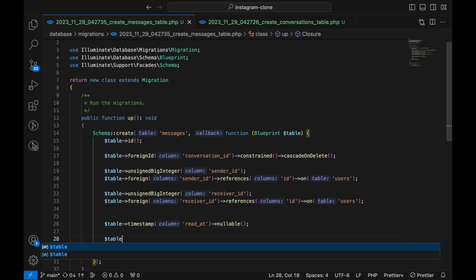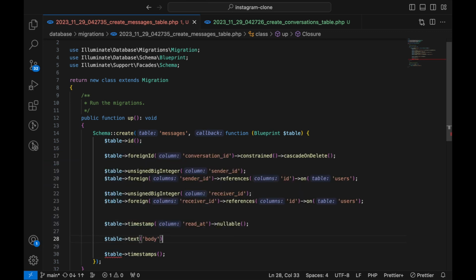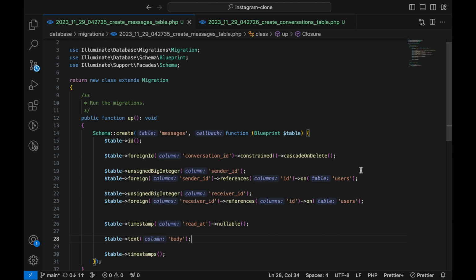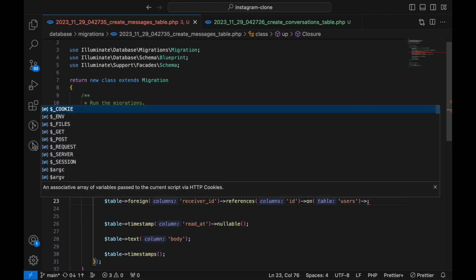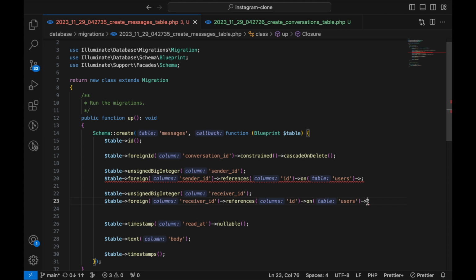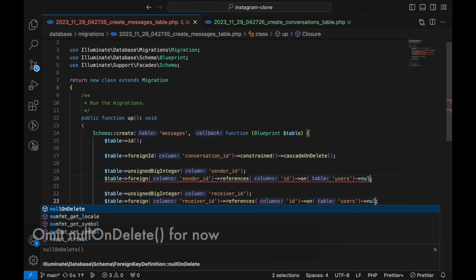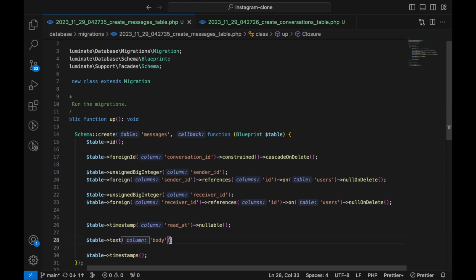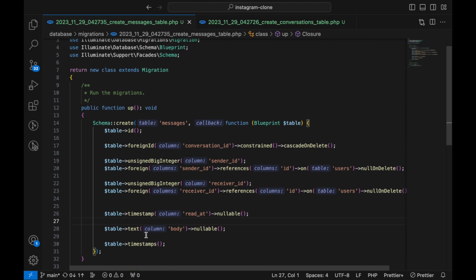Now here to be table, you can say text body. We can use string, but string only holds a few characters. Text holds more characters. Right, and here just one more thing. Right here, just after the user, here on users, here we can say null on delete. Leave it like that, and leave this body here nullable too. Alright, I think we're done here.